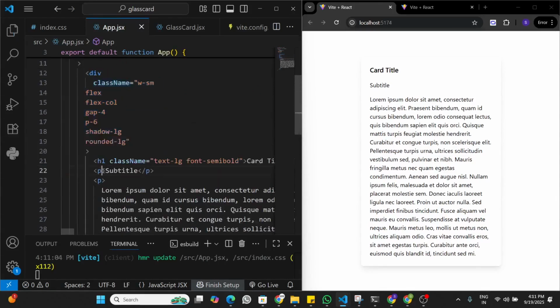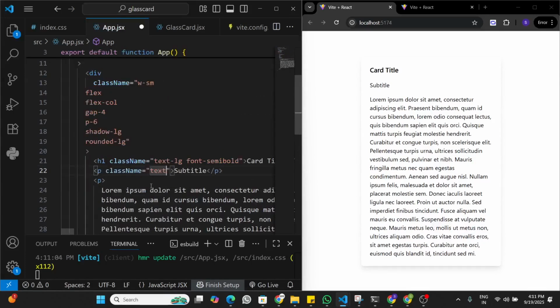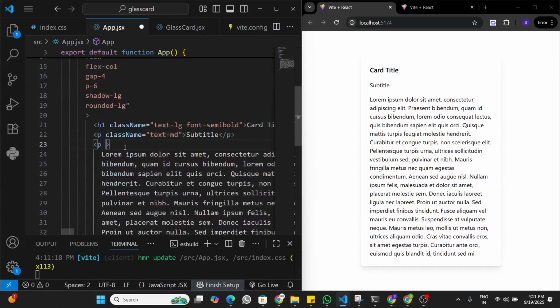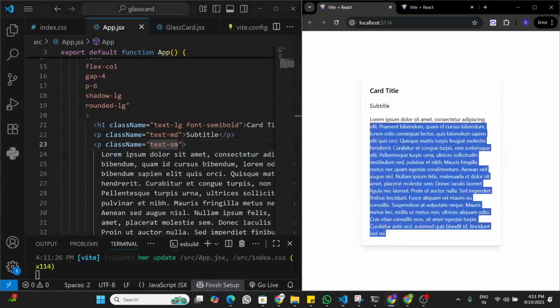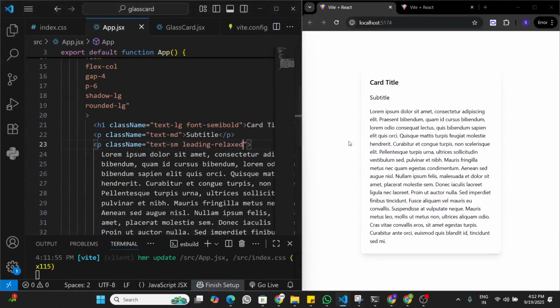And on the p tag we can also give a class name here. This is a subtitle, so this is going to have a text medium. And our last p tag, which is going to have a class name, text is going to be small. There's a lot of text here, so we need to make sure it's having enough line spacing. So I'll just give a line spacing by adding a property leading relaxed. Now this is already looking like a card.